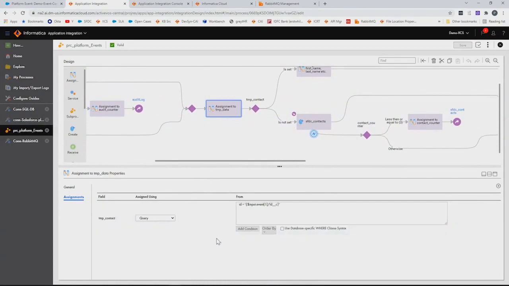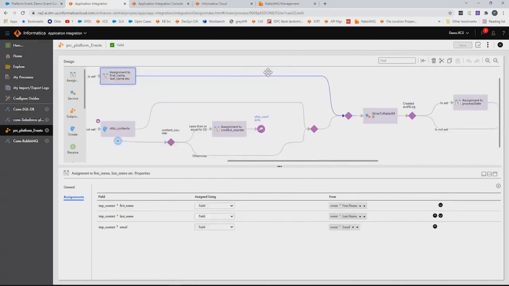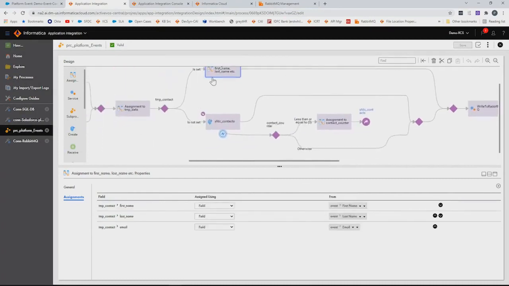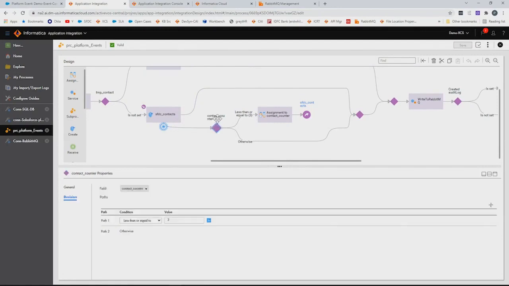So this contact will be searched in the database to see whether the contact already exists, and if it does exist, then it will go ahead and update the first name, last name, and email address. If the contact does not exist, it will go ahead and create the contact in our database. If the creation of the contact fails, it will perform the retry logic based on the contact counter that we have configured.